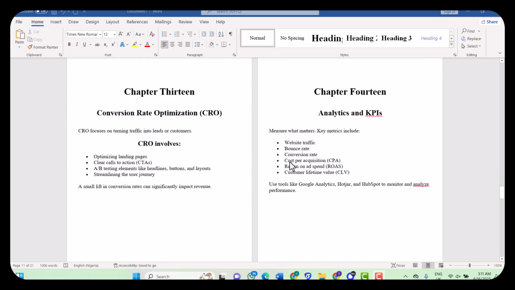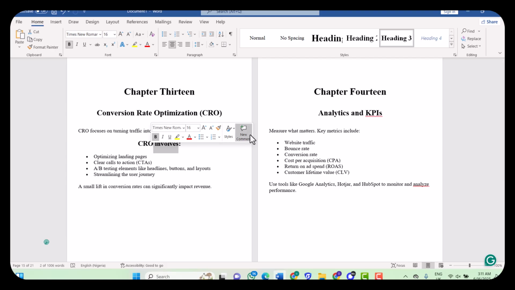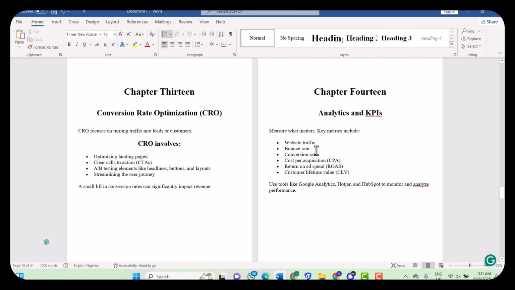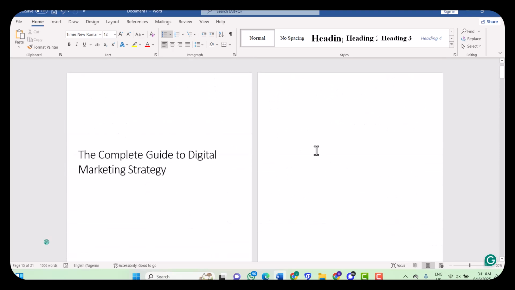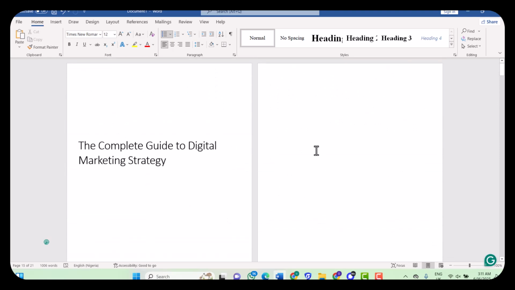Okay, for this particular one, this is H1. This is H2, this particular one is H2, then this one is H3. Okay, you know how to do that already. So that is it. Now let's go to how to automatically generate a table of content. So this is the title of the book, the complete guide to digital marketing strategy. It's a sample actually. So you come here.